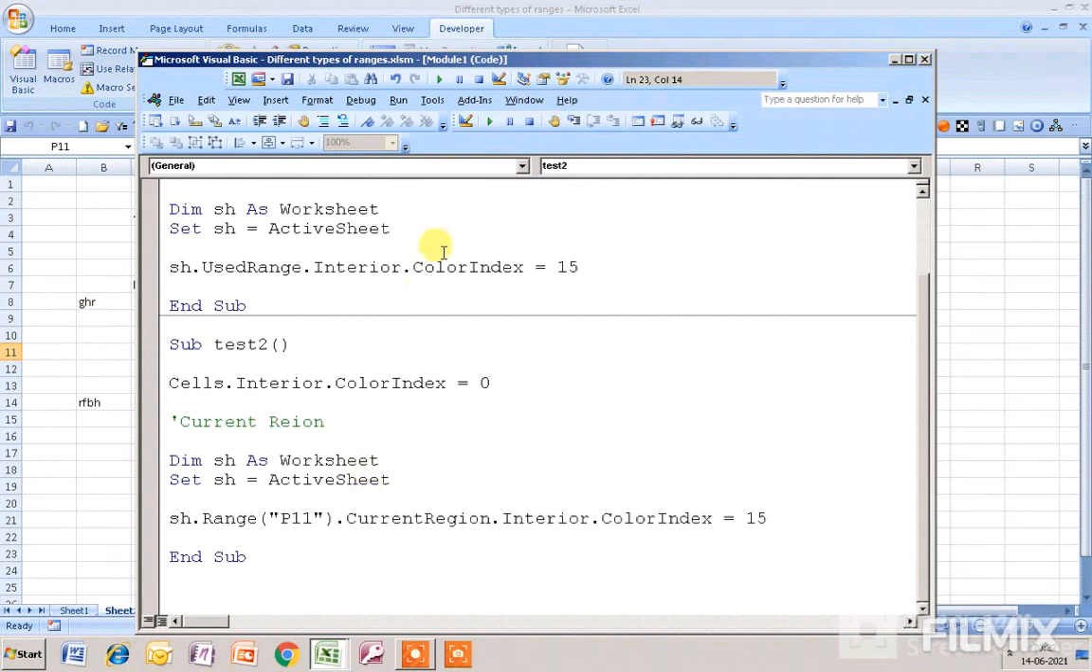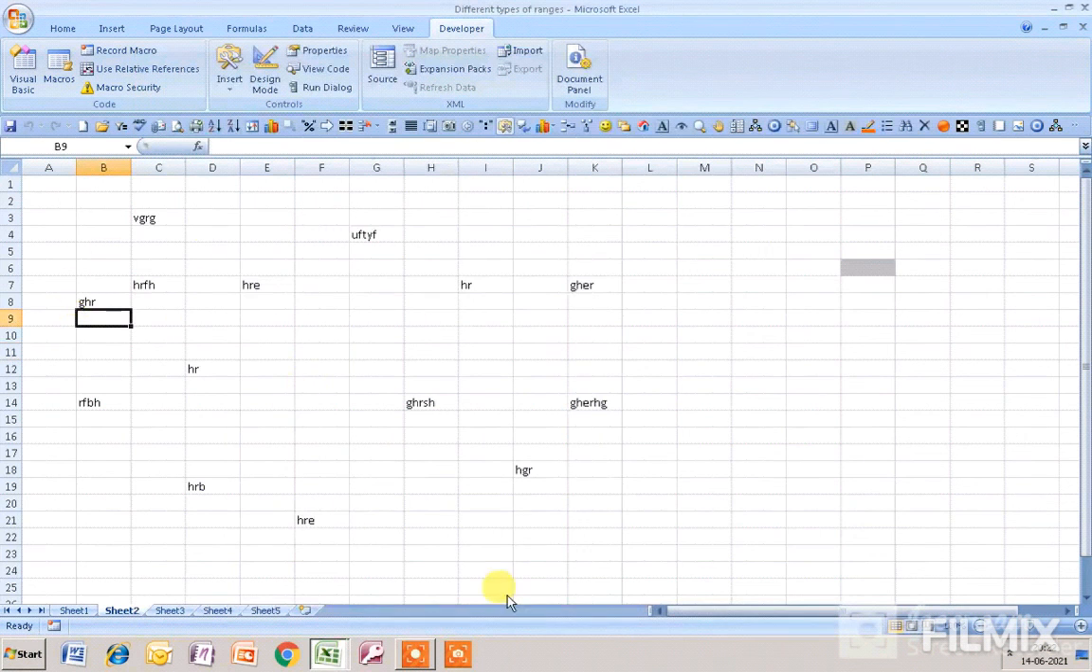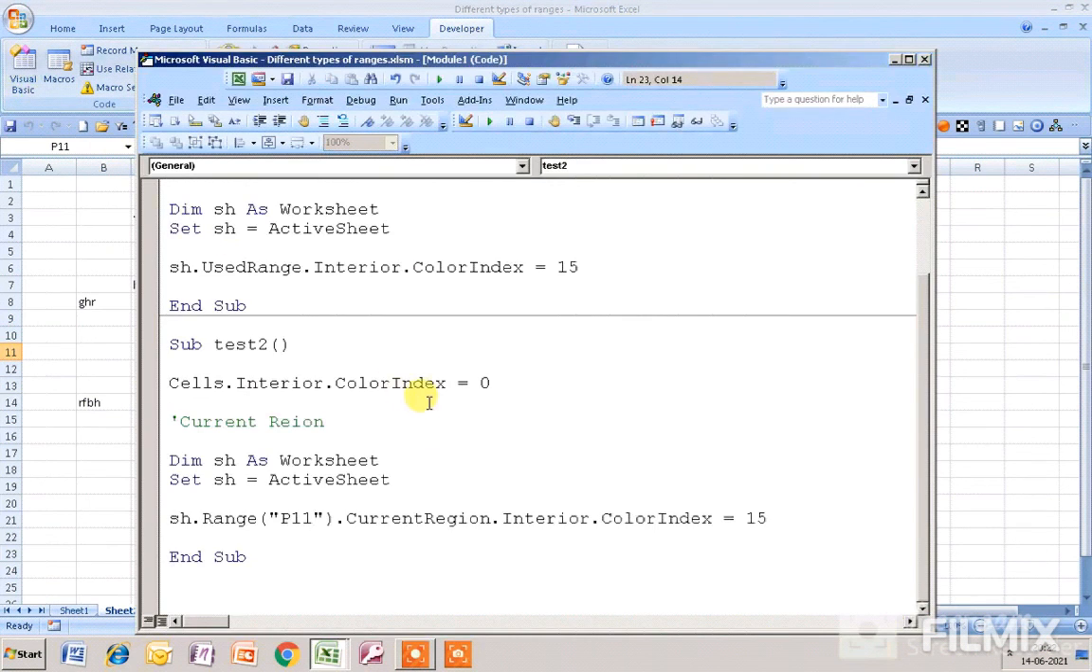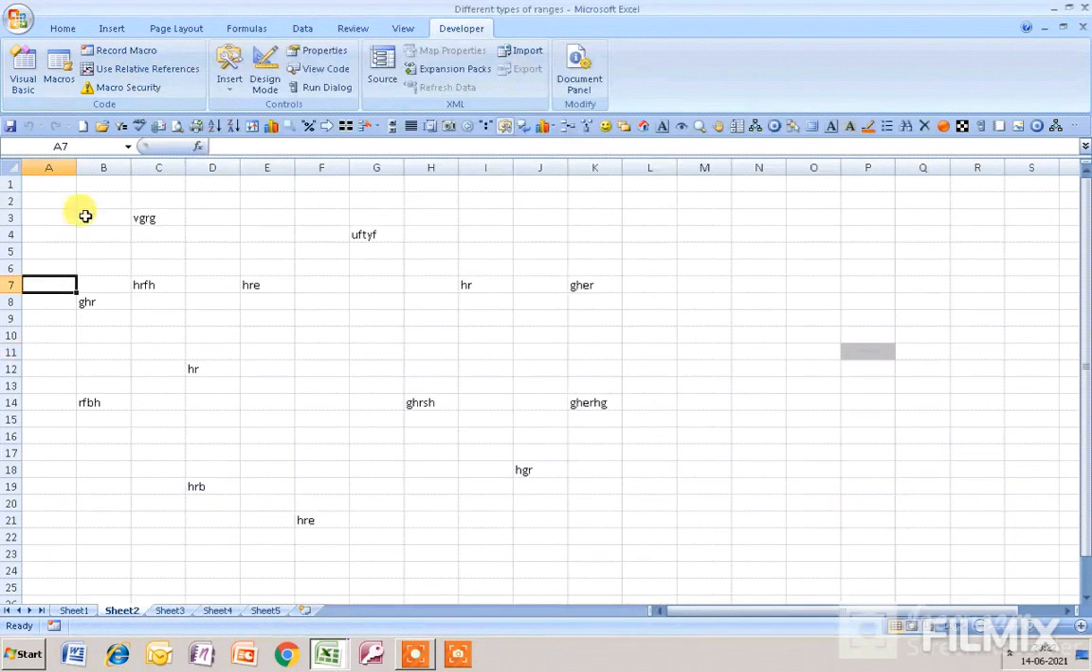And if I go back to the worksheet, then I can't see the changes because I have not run the macro. If I run the macro, then you will see the changes in P11. Okay, so I go back to Visual Basic, and if I run the macro and come back to the worksheet, then you can see the changes in the worksheet, that is P11. I think you have understood how to use current region in Visual Basic.